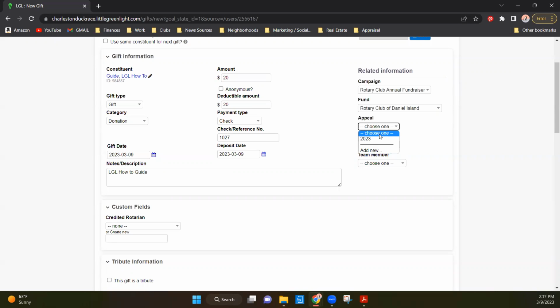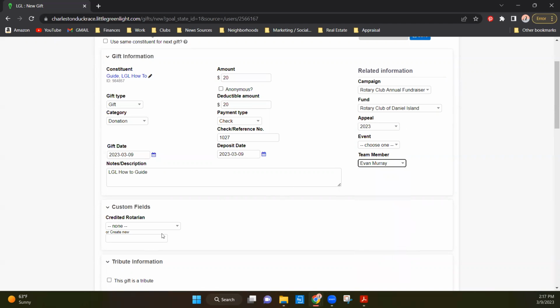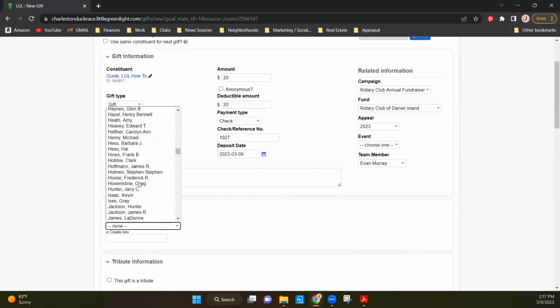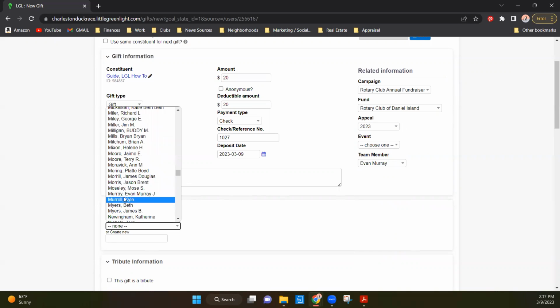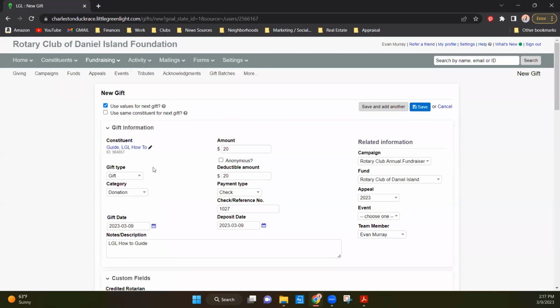You'll come back over to appeal. Make sure you select 2023 and no event on this one as well. And you'll go ahead and select the solicited member that is putting this into the Little Green Light system. And you'll come down and give credit to the Rotarian that sold this donation off to the LGL How-To Guide folks. That's all captured on your form.